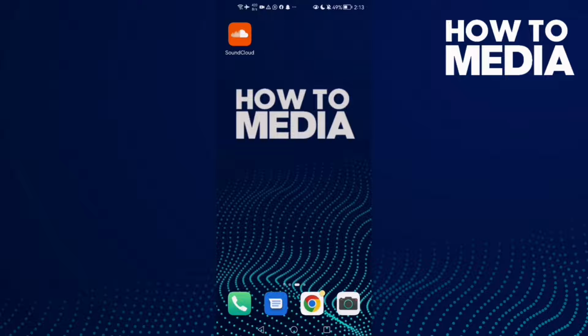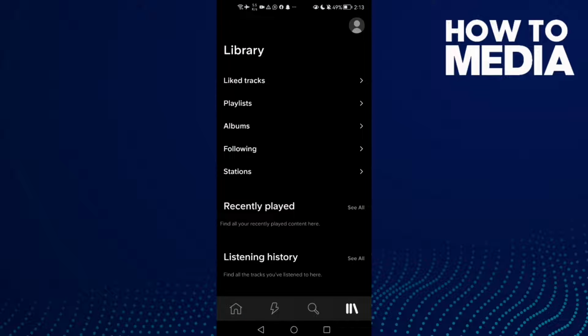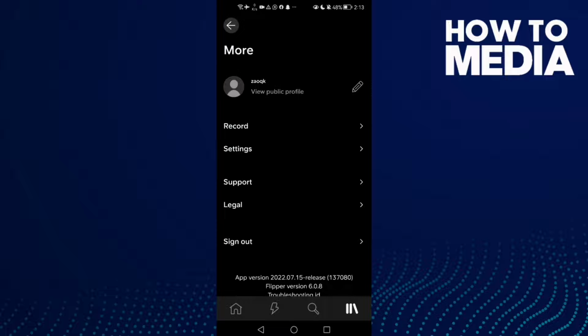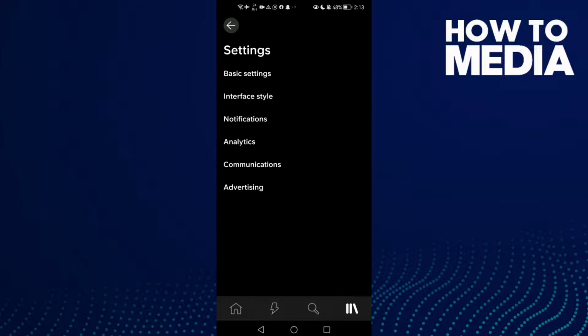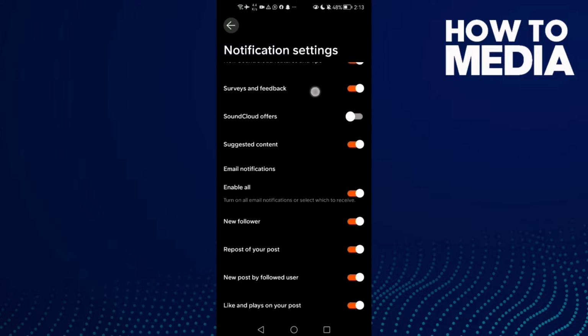First, open SoundCloud and here you will find library, click on it and then click here. Click on your profile in the top corner and then click settings, and here you will find notifications. Click on it and then just scroll down.